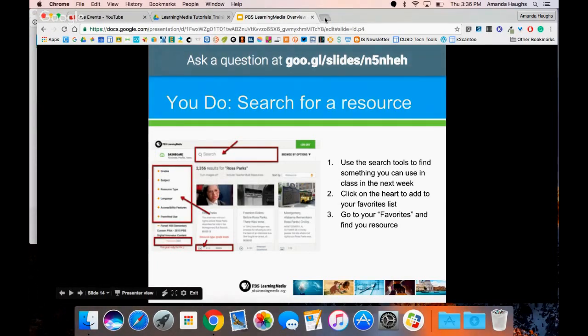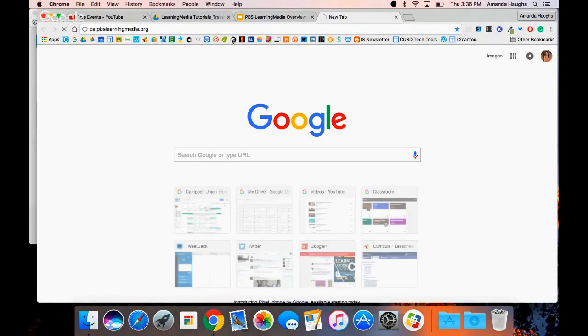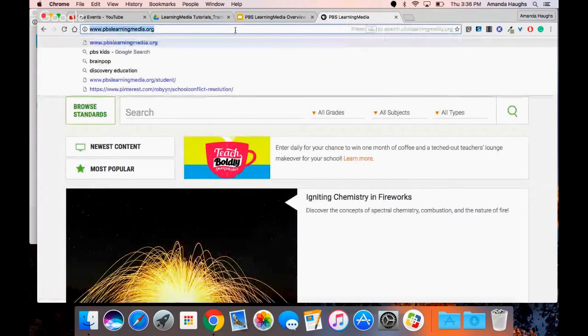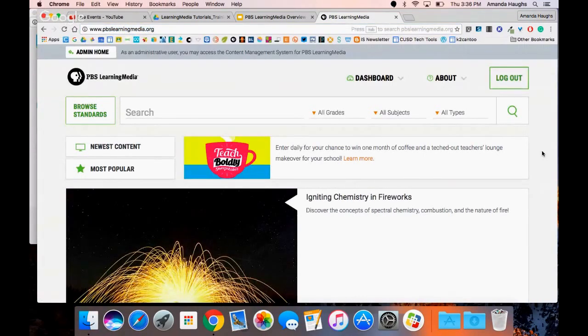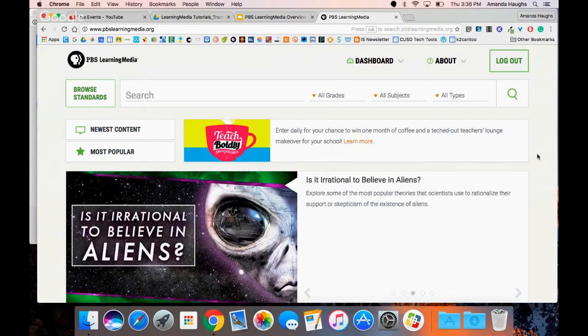So let me just switch over here. I have this bookmarked already. So the website is just pbslearningmedia.org. And when you set up your account for the first time, I'm already logged in. I saved my login. But the first time you come here, you set up your login, it'll also ask you what state, and it will connect you to your local PBS. So there might be some differences in content based on what region you're in.